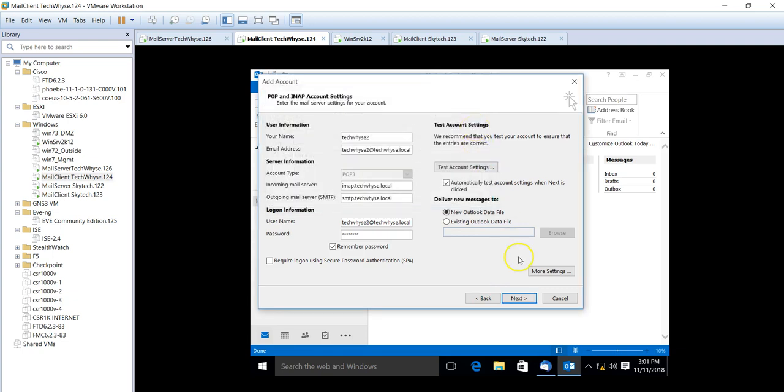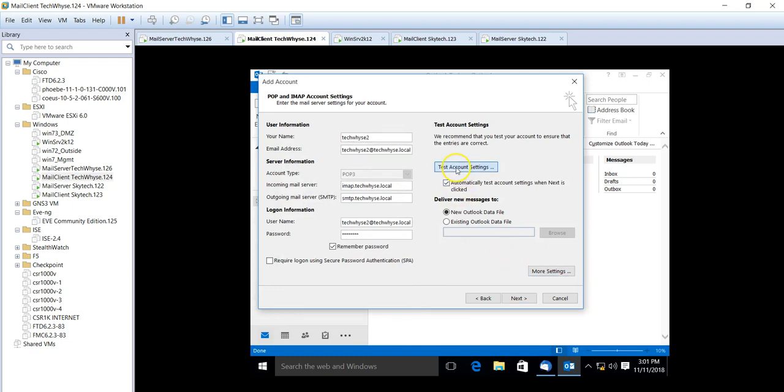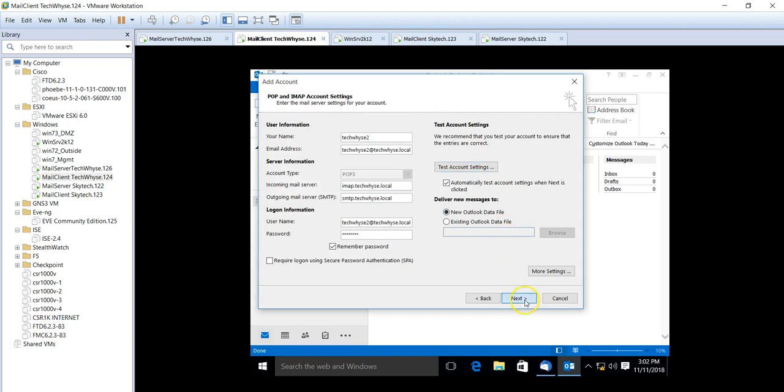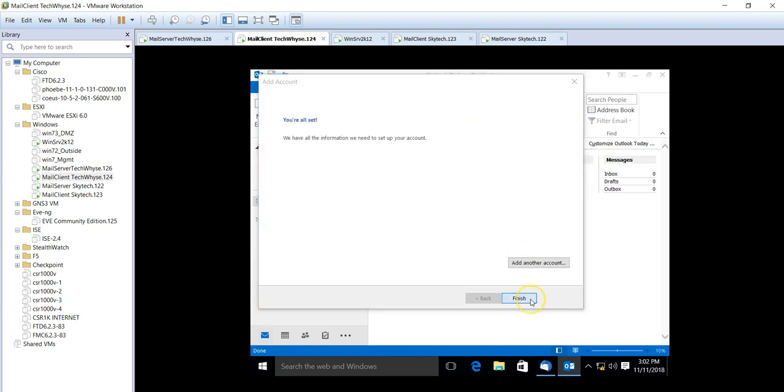Oh. Okay, there's something I forgot to do. Outgoing server, it requires authentication. That's the error it's giving me. SMTP requires authentication, so it's going to use the same setting as the incoming server. I forgot that. Don't mind me. So let me test again. Okay, completed. Next. This is completed. Okay, finish.